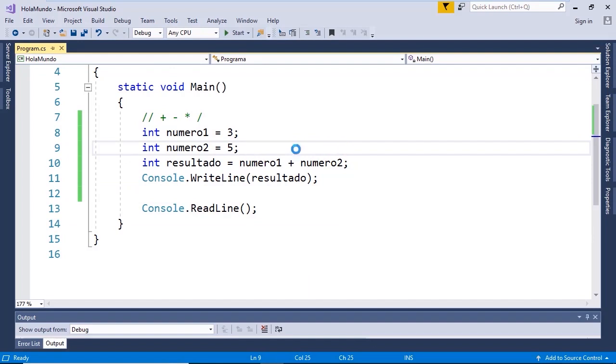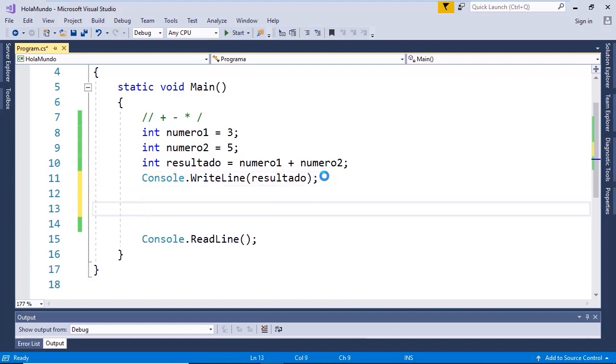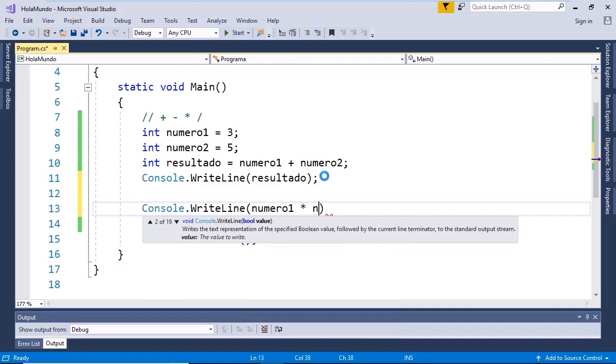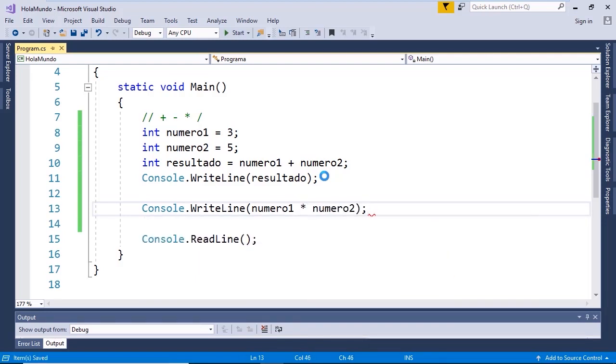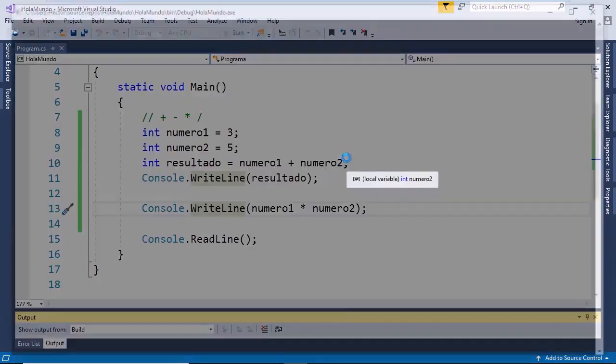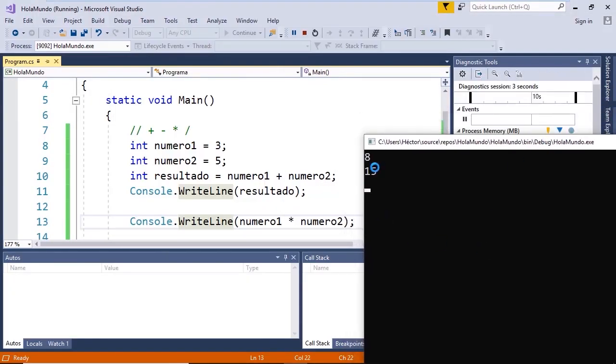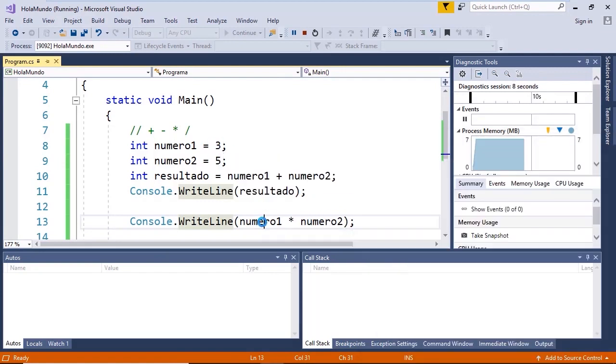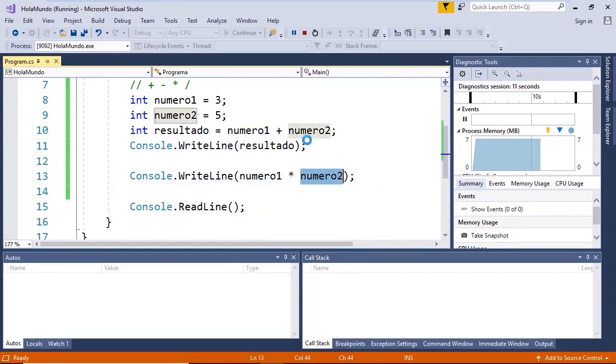This is how we can apply operators between two variables or two different numbers. We can also apply these operators directly to the Console.WriteLine method. For example, we can indicate Console.WriteLine and in brackets denote that we want number1 multiplied by number2. If you notice, we are indicating here that we want to carry out this operation and then print it with WriteLine. Let's see what happens if we run this application. Perfect, we see that we have the number 15, which is the result of multiplying 5 by 3. These are the values stored in number1 and number2.